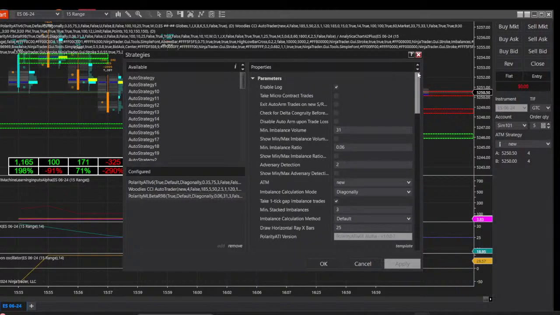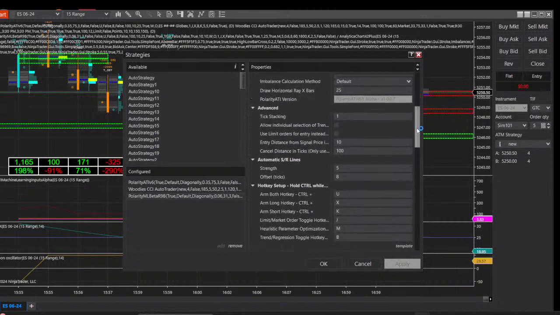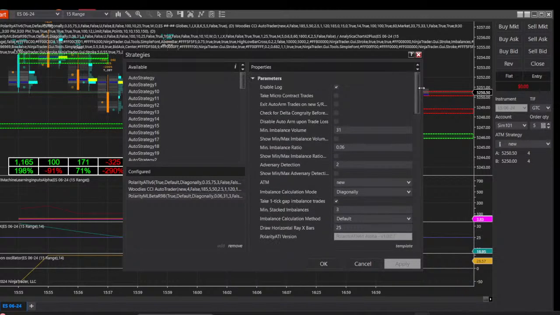Let's go to the Futures Analytica polarity software. We're gonna create our robot using what we have in front of us. Like I mentioned in the other live stream, this is basically designed for ES. The default settings right here.